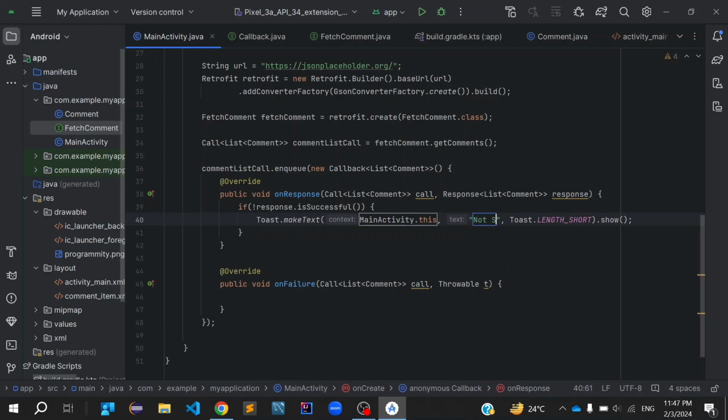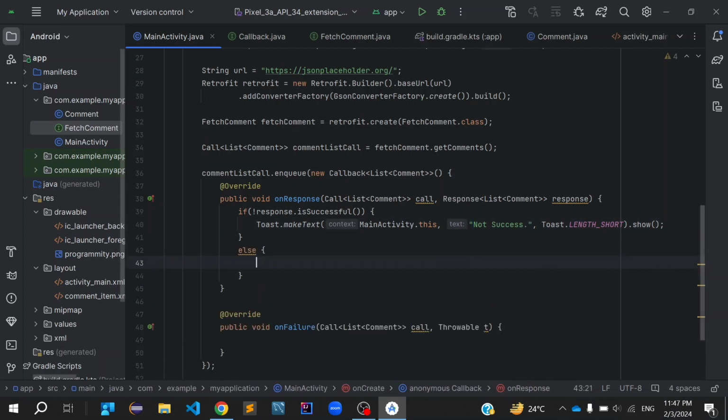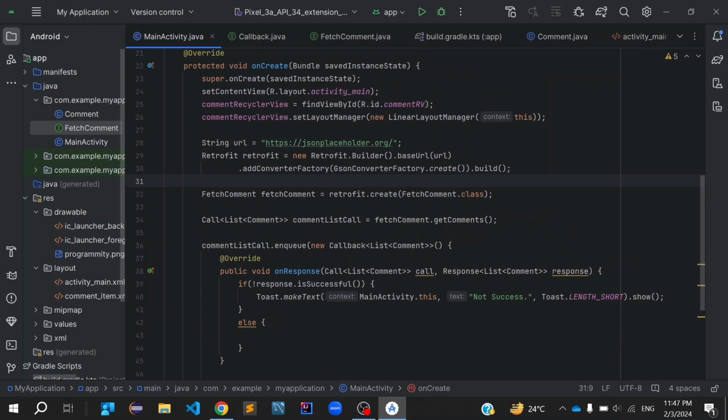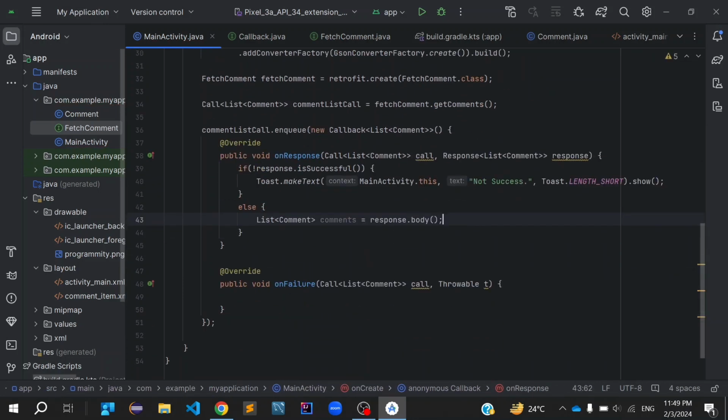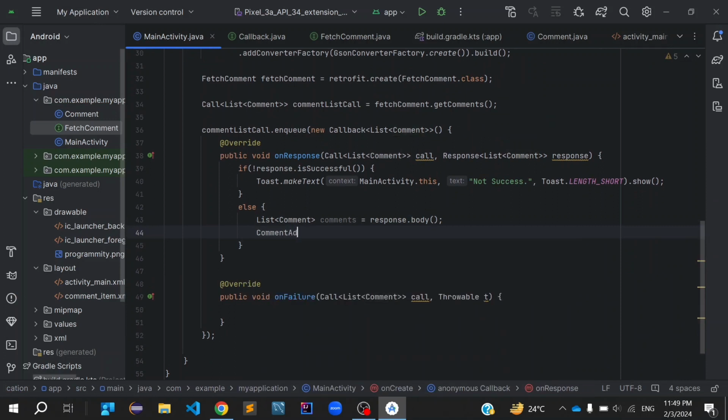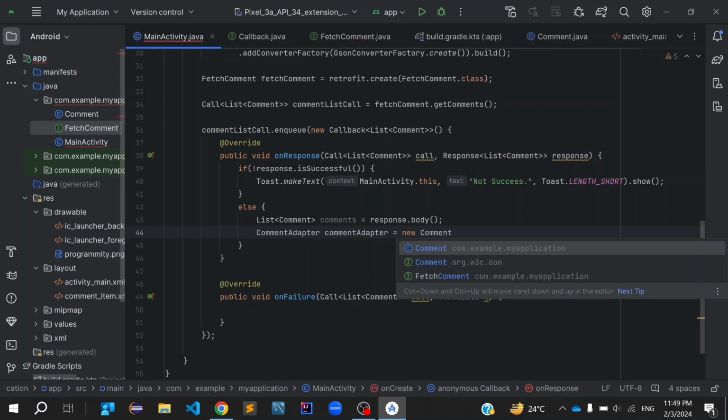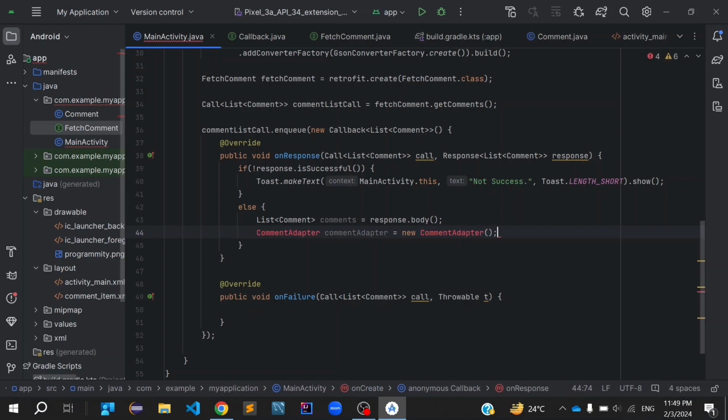In the else case we will do our operation to get the response body from this response. So else, list of comments, then comments, and here we need response.body. Response.body will return a list of comments, and we will have to create one comment adapter. So CommentAdapter equals new CommentAdapter. Here we will have to pass this list of comments and then the context.